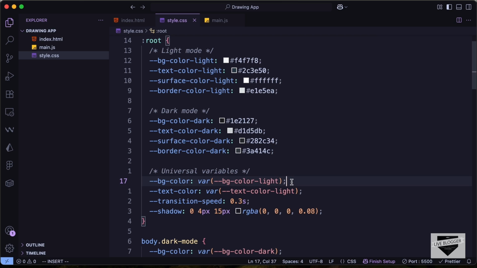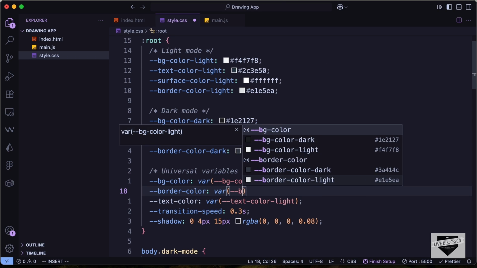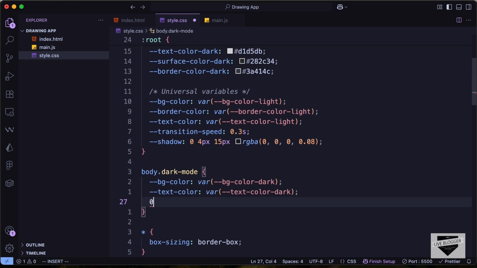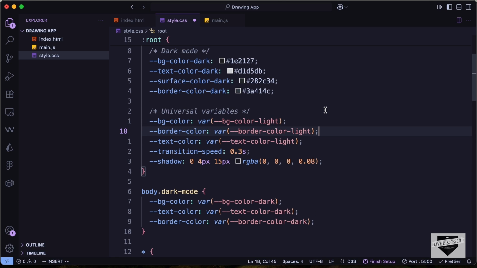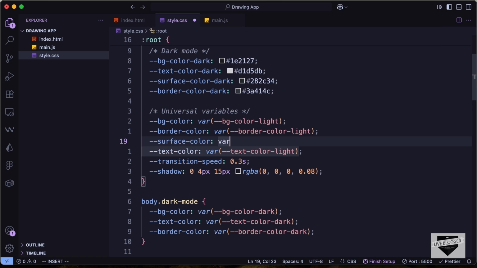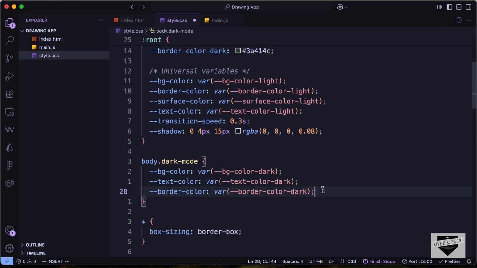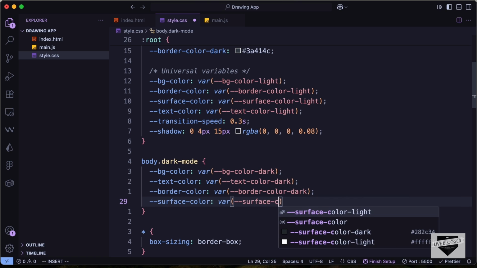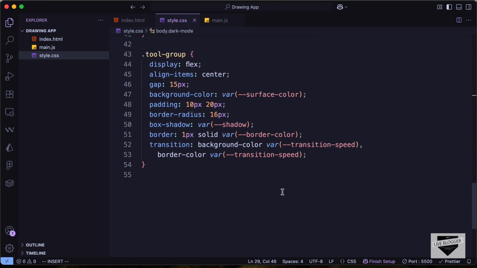3A414C, and here let's go ahead and type border color, and let's set it to var border color light, and here in the dark mode let's type border color. Let's set it to var border color dark, and then let's type surface color. Let's set it to var surface color light, and here let's type surface color var surface color dark. Now let's scroll down and let's continue with the styling.